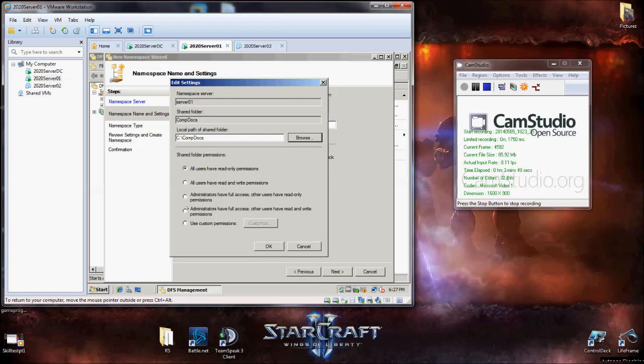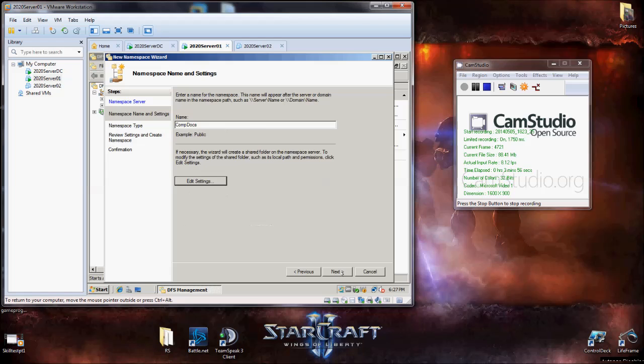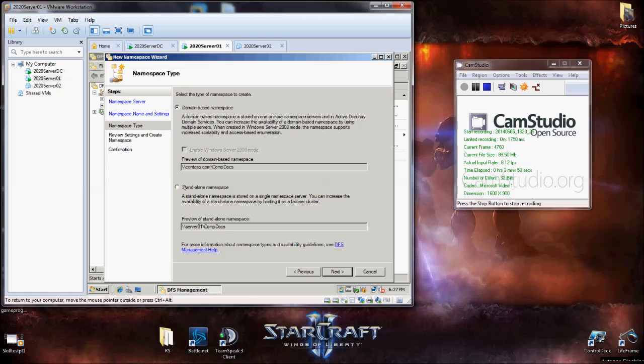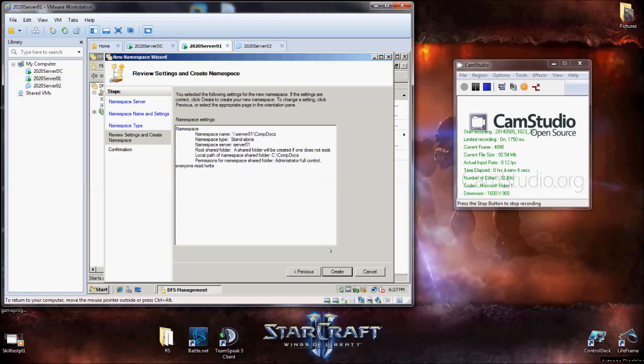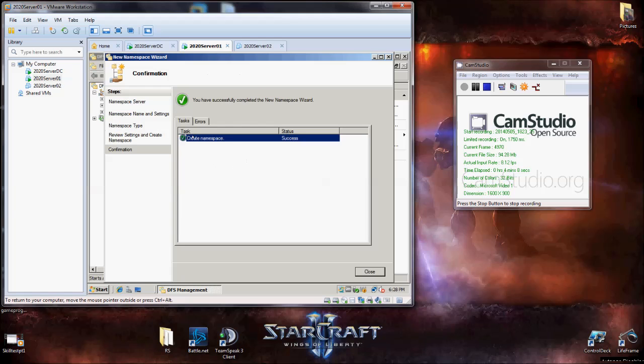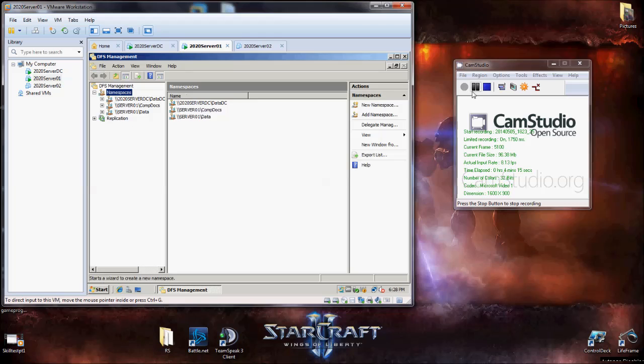Once again, I'm going to be using the fourth option, administrators have full access, other users have read and write permissions. We'll click OK. Click next. Next to the namespace type, we'll go ahead and click standalone namespace. Next screen we get will be to review the settings. Once everything checks out how you want it, go ahead and click create. And you can see here we get a confirmation screen telling us again that the task to create a namespace was a success. We'll go ahead and click close.